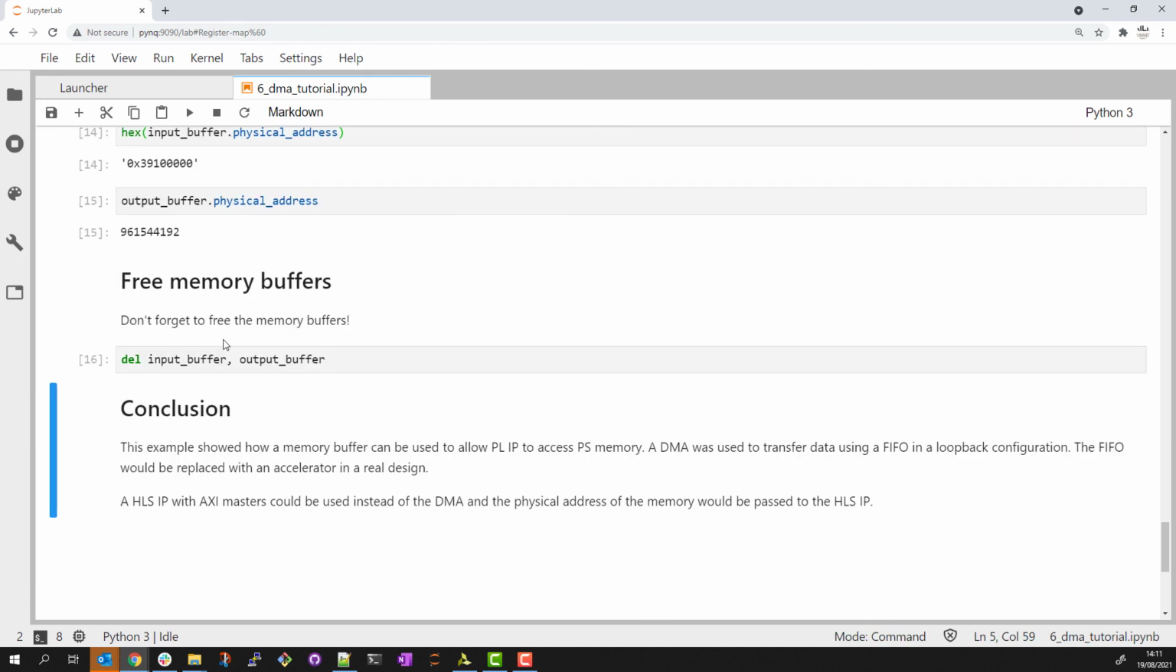This concludes this section. This example showed how a memory buffer can be used to allow PL IP to access PS memory. A DMA was used to transfer data using a FIFO and loopback configuration. The FIFO would be replaced with an accelerator in a real design. A HLS IP with AXI masters could be used instead of the DMA, and the physical address of the memory would be passed to the HLS IP.